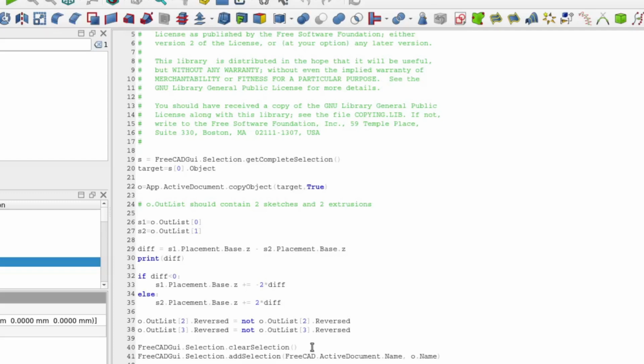Finally, clear the selection list in the document and add in the newly copied compound. The add selection function wants the name of the compound, not an object pointing to it. Fortunately, name is one of the fields available within the object.